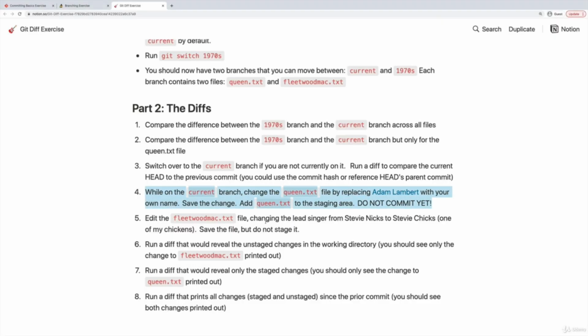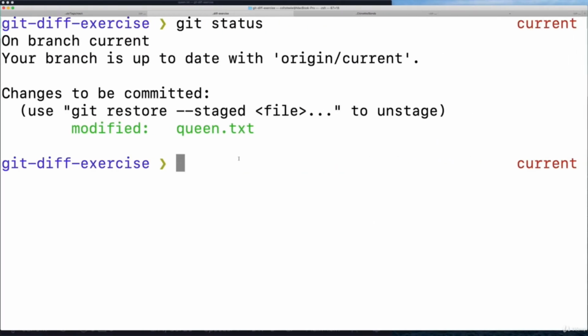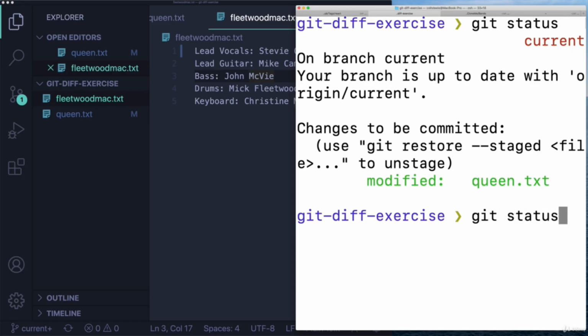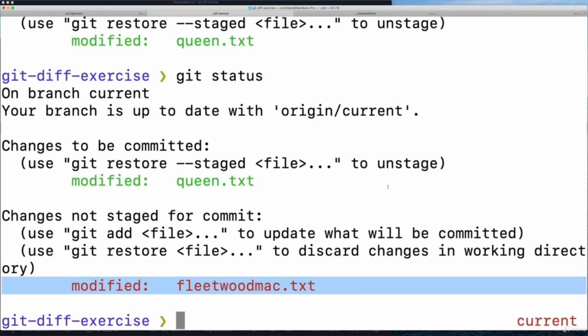Okay, now edit the Fleetwood Mac file, changing the lead singer from Stevie Nicks to Stevie Chicks. One of my chickens is Stevie Chicks. So we'll save that file, but we're not going to stage it. So Stevie Nicks becomes Stevie Chicks. And I saved it, but I'm not going to stage that.